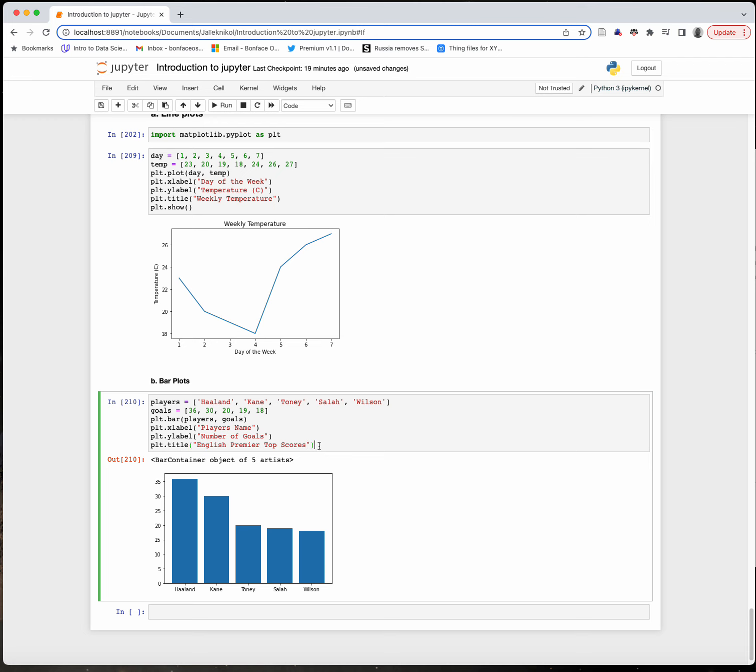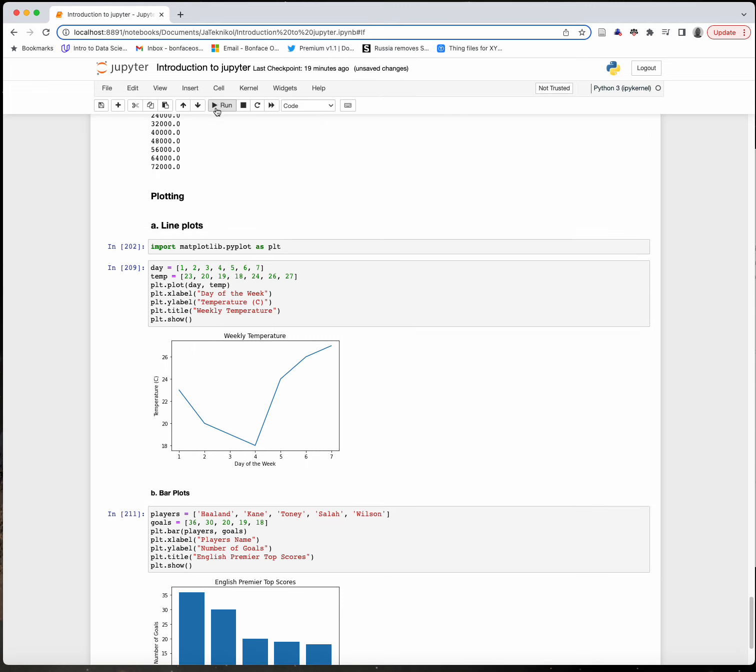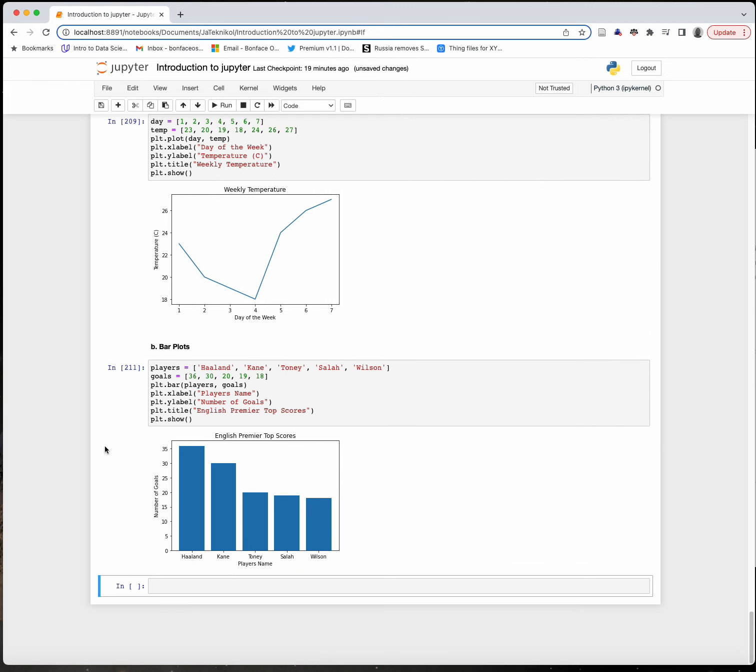And of course we can always do plt.show. In the data analysis section, I'll show you how to automatically download this or save it, and write code to save it in your directory. So once I run this, there we go. We have got the y-axis, x-axis, and of course the title.